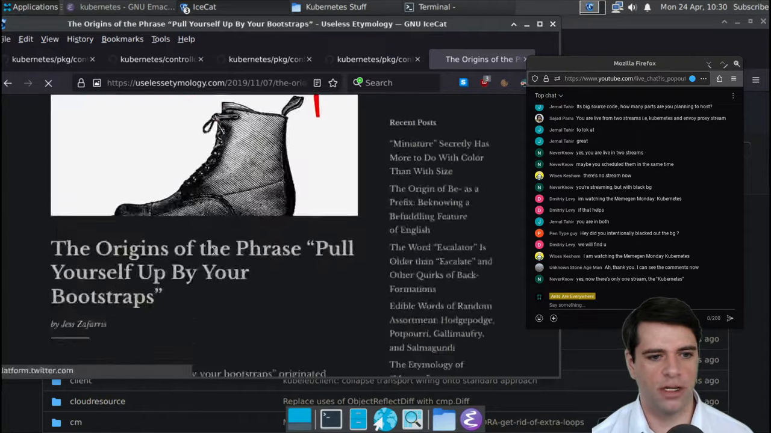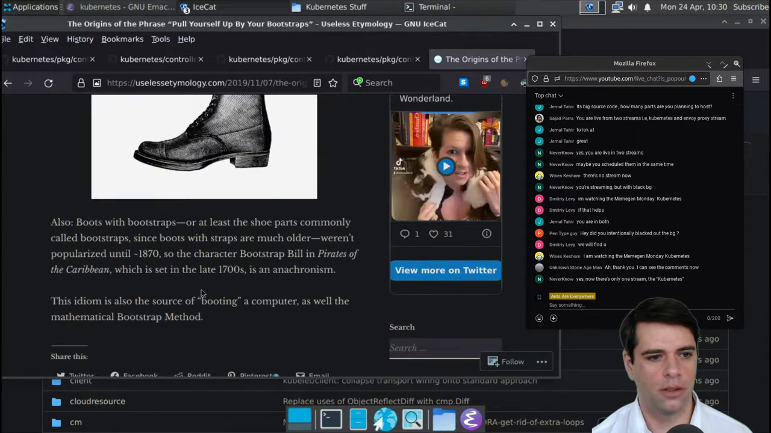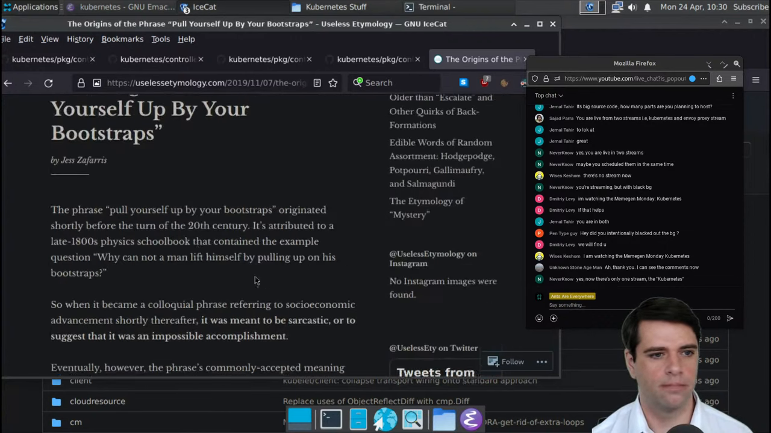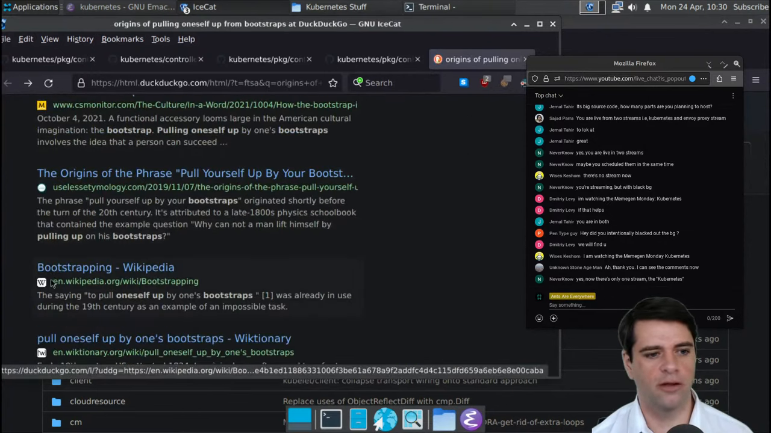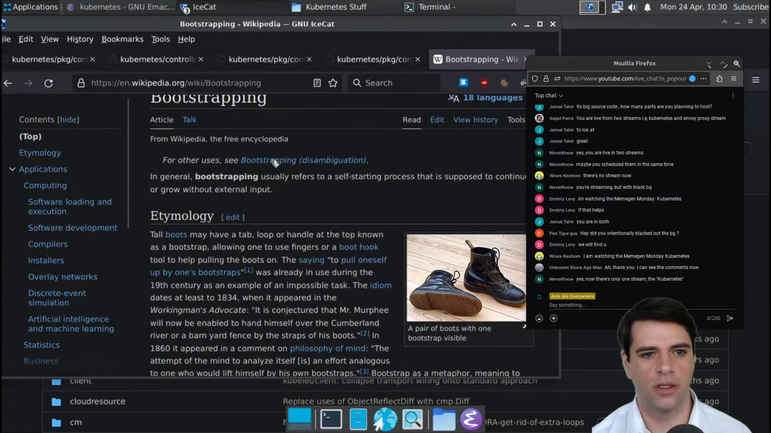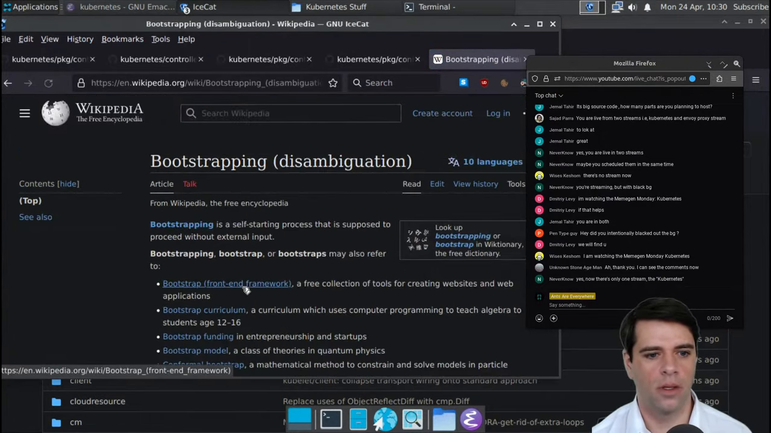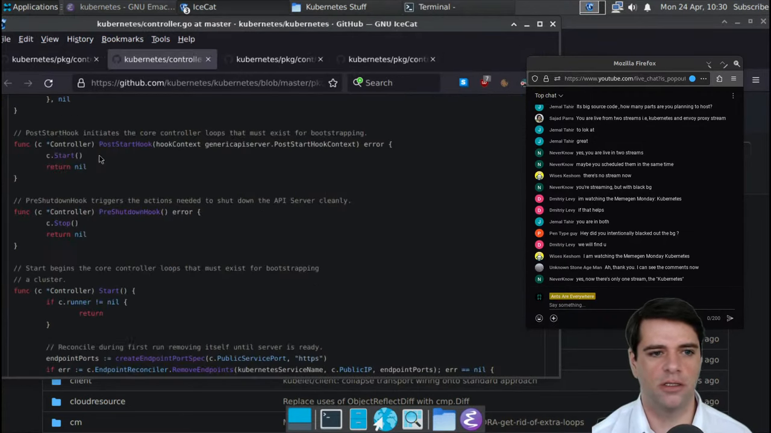Not sure if we're gonna get a real etymology. Pirates of the Caribbean. Anyway, there's some story where a character pulls himself out of a swamp or something, or out of water with his bootstraps. I'm not sure if that's the origin of the phrase, but I think that's at least an early occurrence of it.